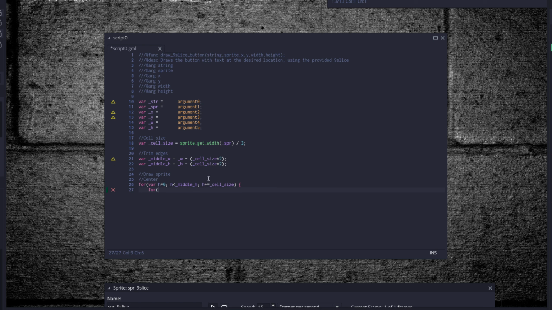And for var w equals 0, while w is less than _middle_width, w plus equal cell_size. So this is a double for loop here, and it's going to iterate over the entire width and height of our sprite, and it's going to fill in the middle of our sprite.